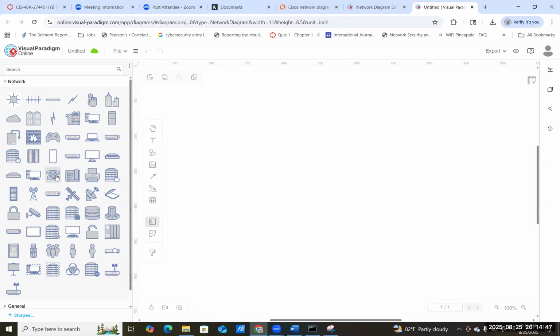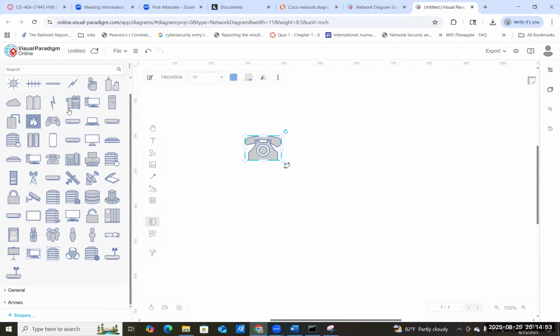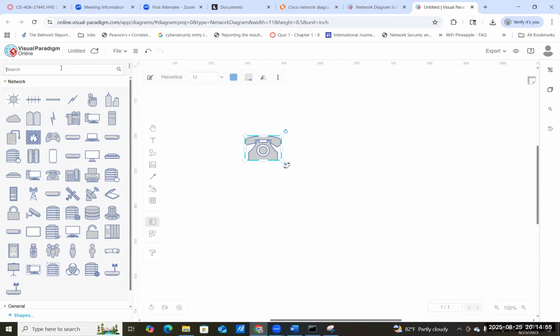So, like we talked about earlier, if you want a telephone, you can drop it in there. You might have to search for the shape that you need to find. Okay, like a computer, you can put it in there. And then the way that you connect is you have to use the arrow shape to connect it. You can also freehand draw it.